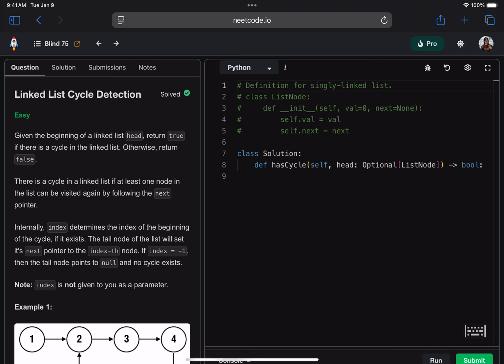It says, given the beginning of a linked list, head, we want to return true if there is a cycle in the linked list, and otherwise we want to return false. And then they clarify that there is a cycle in a linked list if at least one node in the list can be visited again by following the next pointer. Internally, index determines the index of the beginning of the cycle if it exists. The tail node of the list will set its next pointer to the indexed node, so to speak. And if index equals -1, then the tail node points to null and no cycle exists.